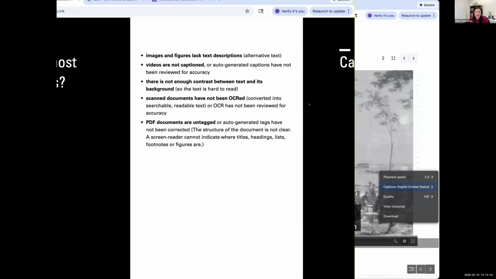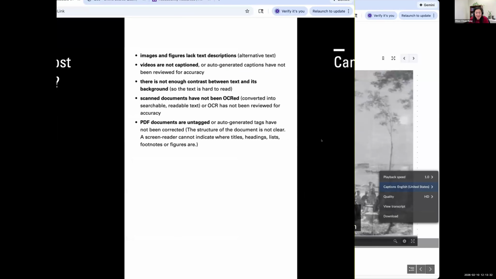The videos don't have captions, or there's not enough contrast between the background and the foreground of the text. Okay. You have a scanned document. Maybe you own the book and you wanted to share that reading with your students, and you actually went and scanned it. Well, you scanned it as a picture, and they're not real text. Okay, it's not readable, searchable text, and so that needs to be converted, and so that's an issue. Also PDFs that are not tagged, which means that the screen reader cannot know where the titles and the headings in the list are. Okay, those are the most common issues that we want to be aware of and try to fix.